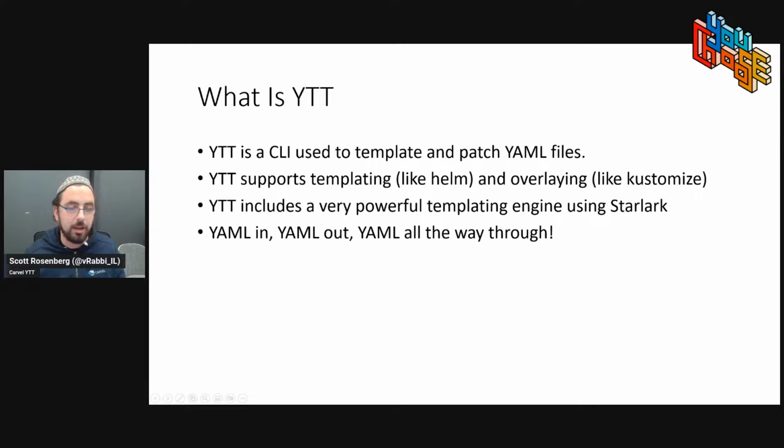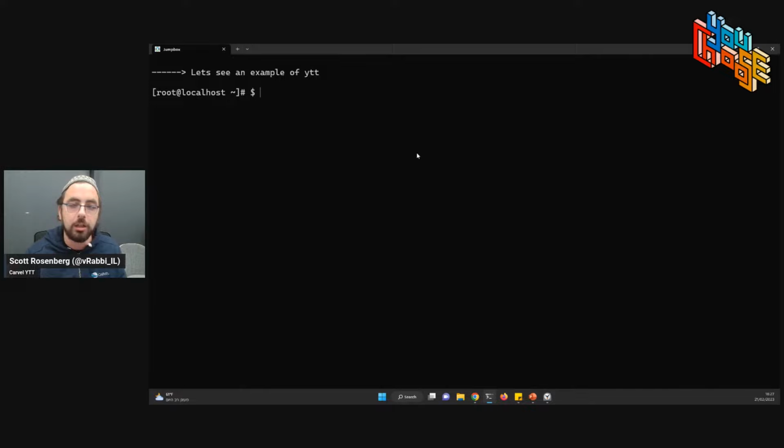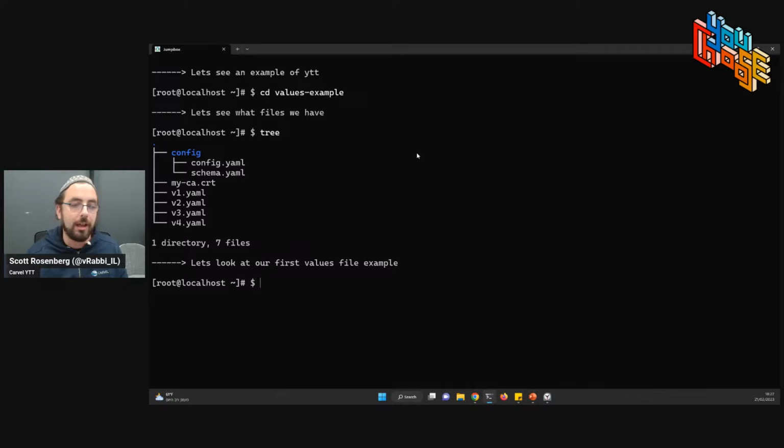So let's see a few examples here of how ytt really comes into play. So here I'm just going to go into one of my folders, and let's see what files we have here. We have a config directory with two files, a config file and a schema file. We have a CA cert file and four different values files. Let's try our first one.